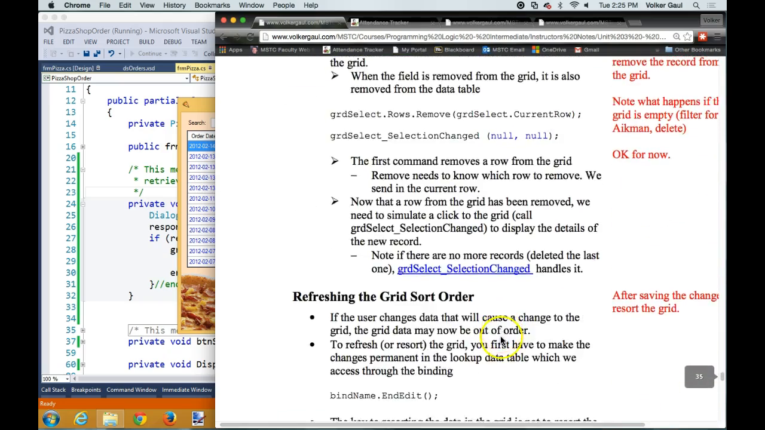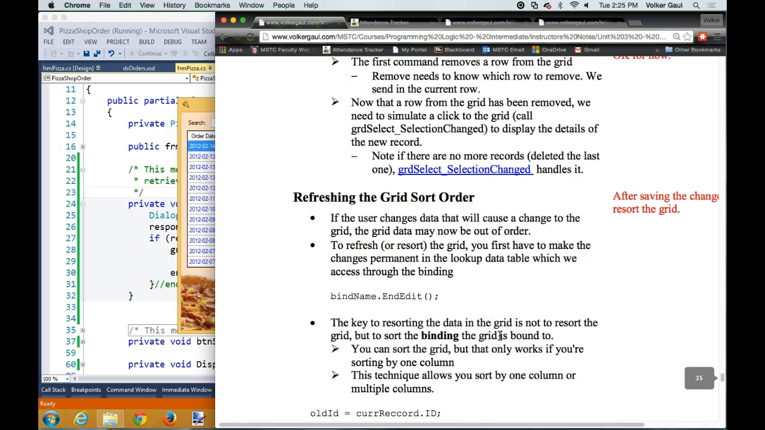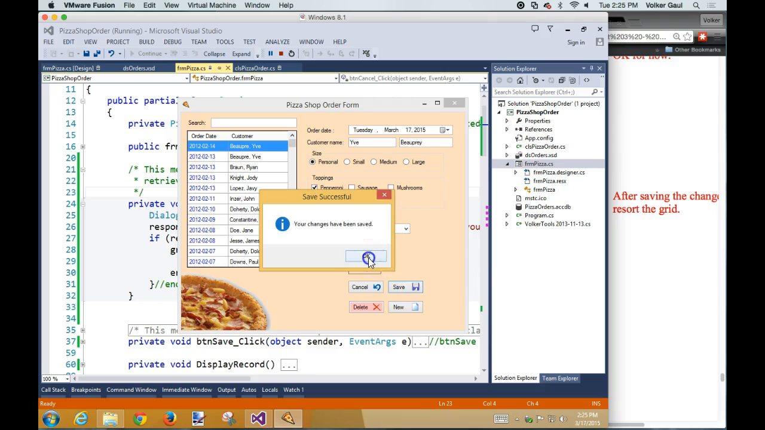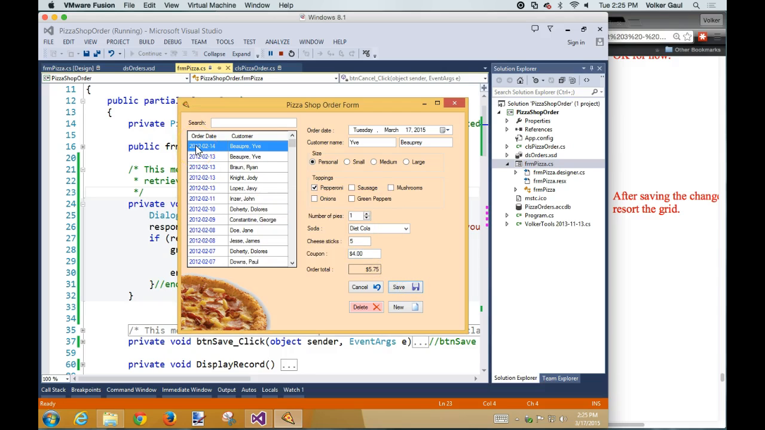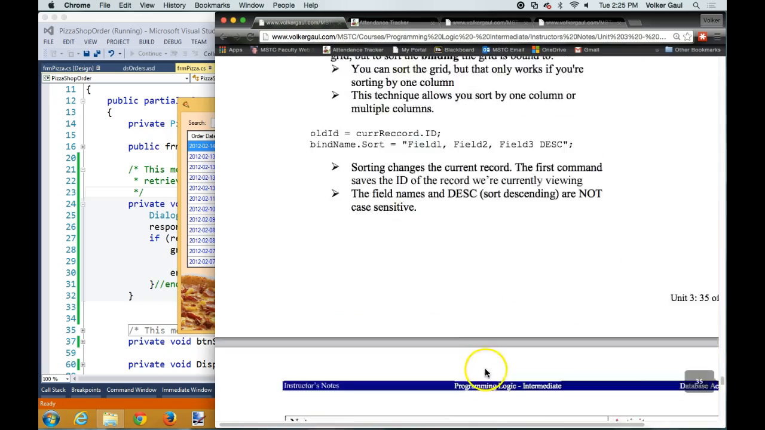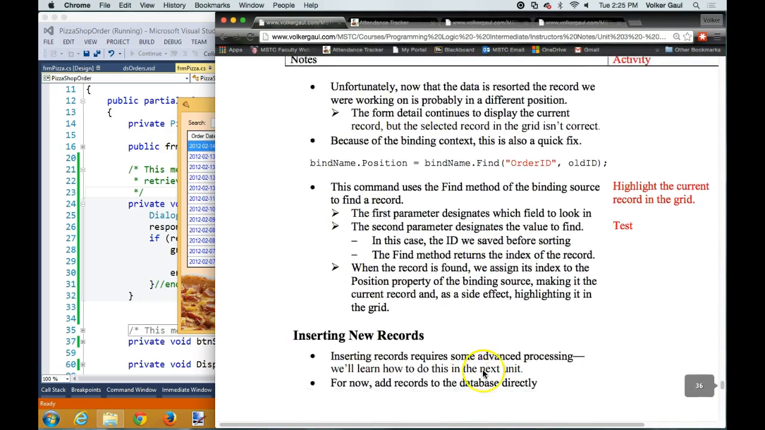Big important note. Refreshing the grid sort order. What happens if I sort these by name or I change the date to 3? Let's change the date today. Save. Erg. Not only that, but if I could get it to change, it would stay there. It's not supposed to be there. It's supposed to be down there at the bottom. That's not good. So we have to figure out how to resort it. I found a way. It's not hard. Just got to do it.